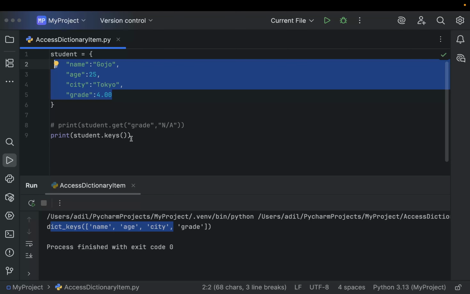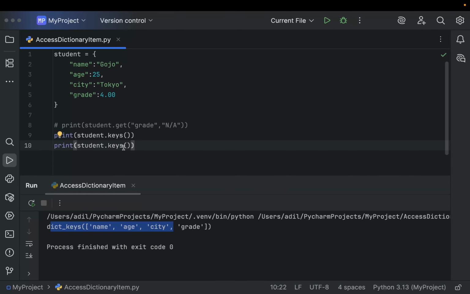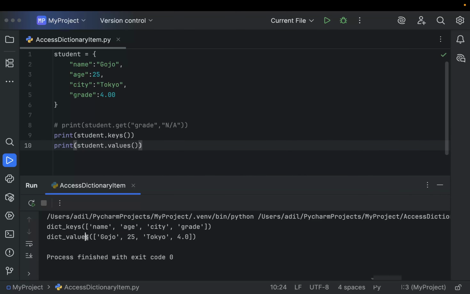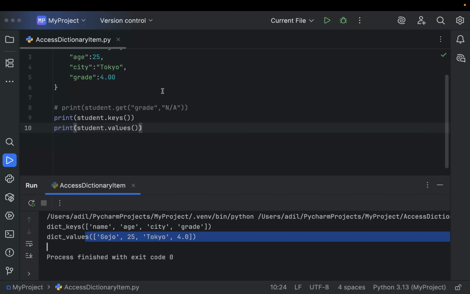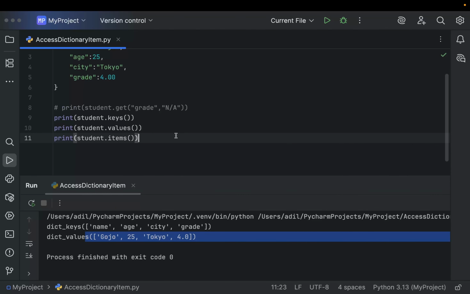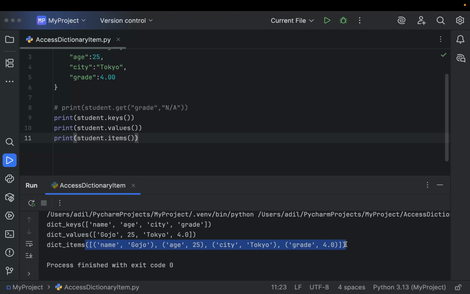Now you can get the values like this as well. So if I copy this line and paste, you just have to write here student.values. You run the code, you'll see it provides the values from the dictionary. Now you can have all the key value pairs at a time. So for that, what you can do is write the print statement and just write student, the dictionary name, and dot, and just write items and call the method. Now if you run the code, as you can see, it prints the key value pairs all together. This is perfect when you want to loop through the whole dictionary.